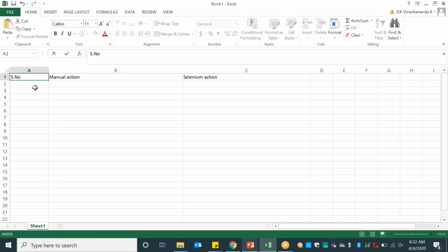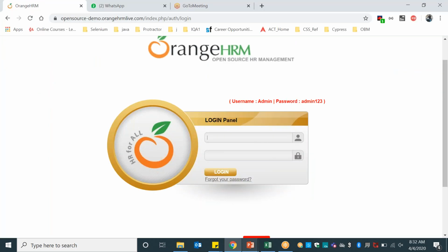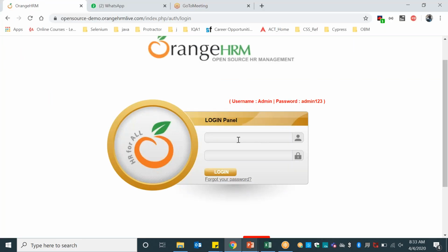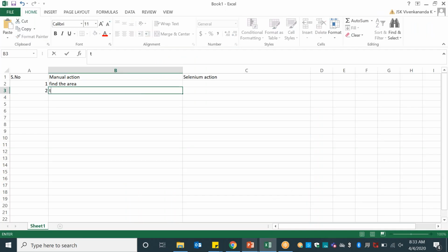So first, as per the manual action, I am supposed to click here. I want to highlight it, so I have to move my cursor here and click here to find the login field. Find the area where you want to work. Then, once I highlight this particular text box, what is the next step? Type the word. Yes, I have to type the username. So manually, I'm typing that username.